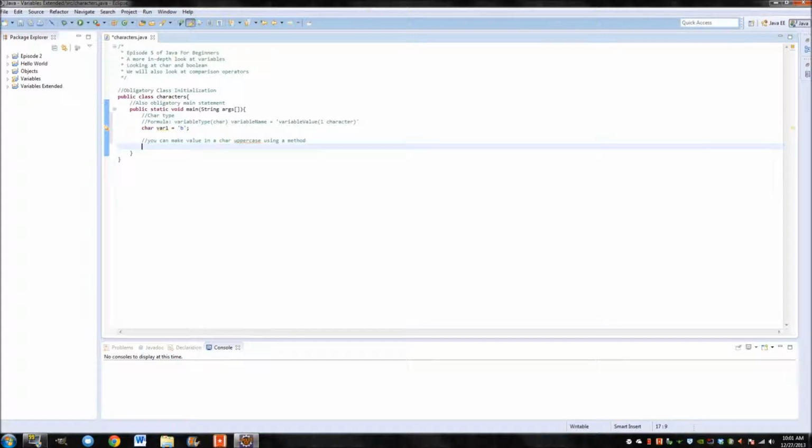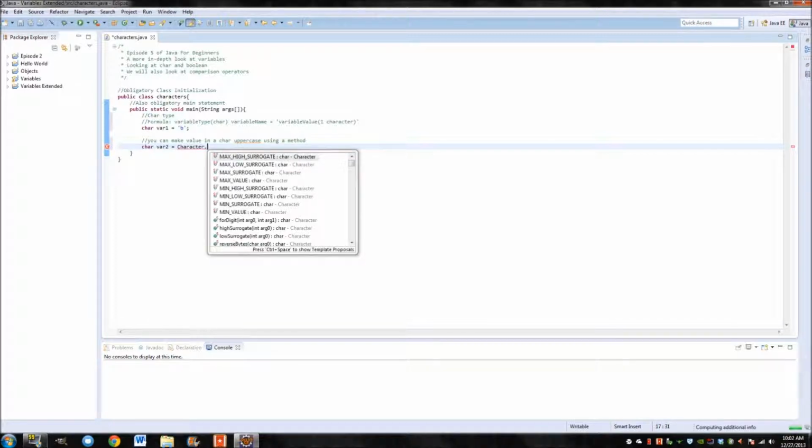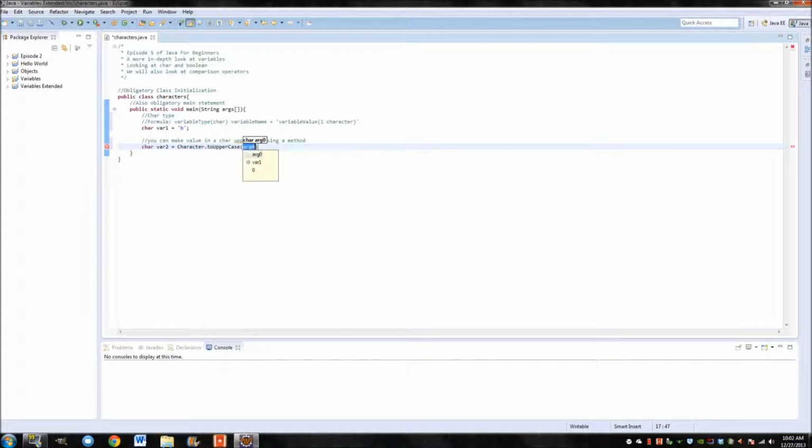So if you wanted to do that, we can initialize a character variable 2 equals the class you're using, which is Character, and then the method is dot toUpperCase, and then you open parenthesis and you have to pass in an argument. So in this case we can pass in variable 1, and it would take the value of variable 1 and make it uppercase.